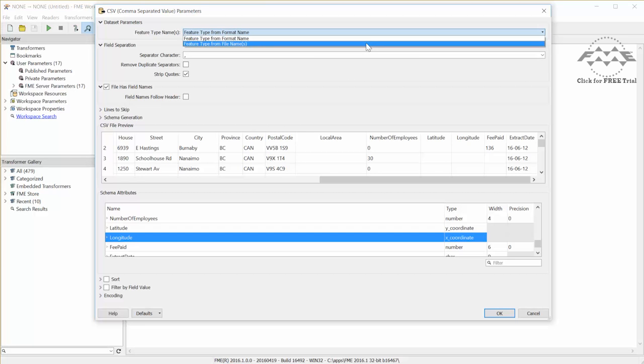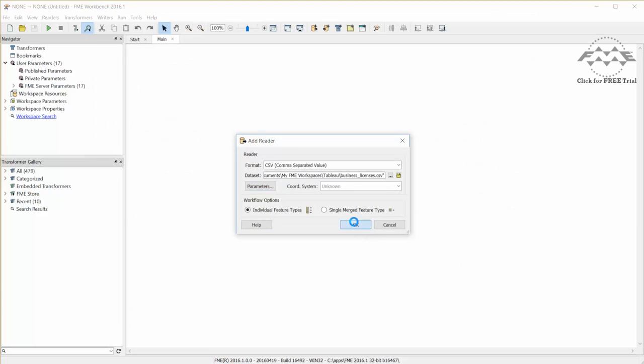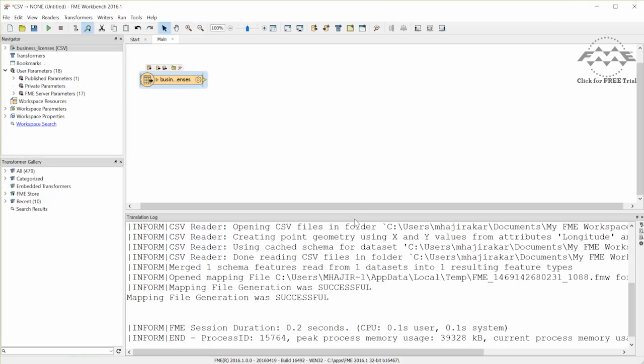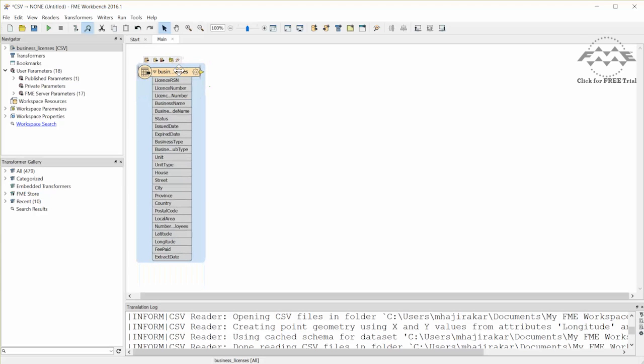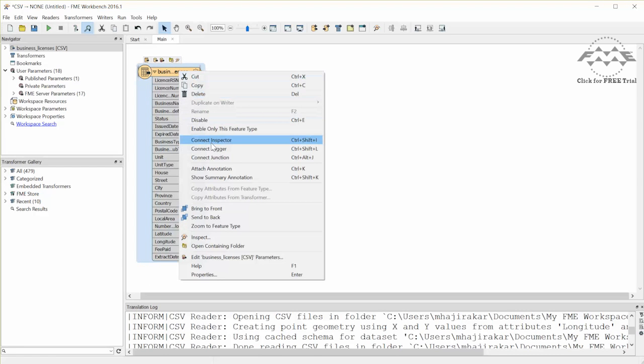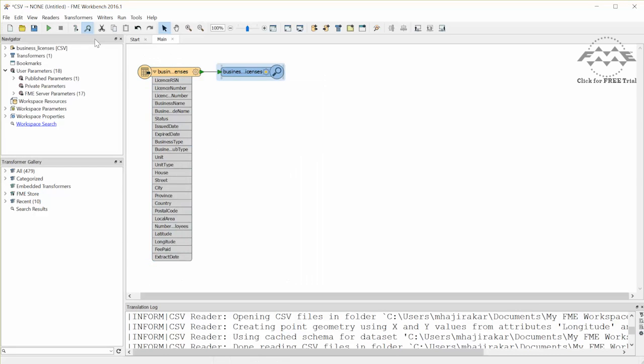Finally, the database parameter allows us to choose different naming schemes for the layers, or feature types, that end up on the canvas. Make sure it is set to feature type from file names. When the CSV source data is added to the canvas, click on the arrow to see the full attribute list. To confirm points are created as the CSV file is read, right-click on the source and select Connect Inspector.